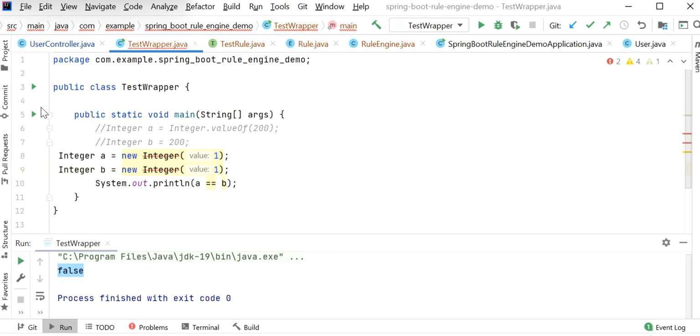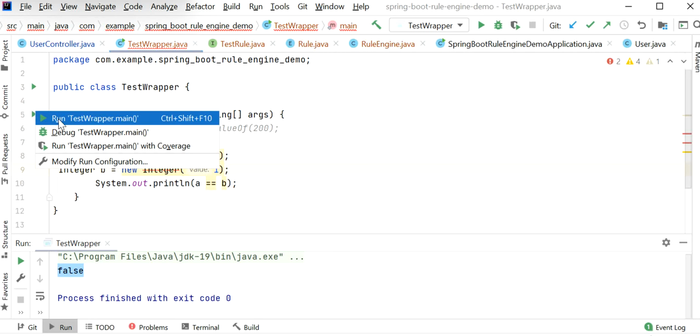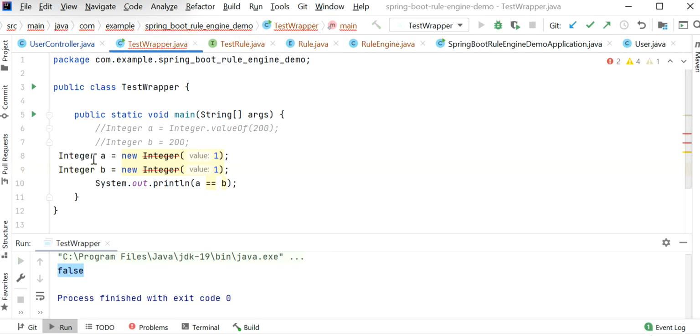So let me run this application and we'll check the output. It will return false because in these cases it is creating two new objects and both are referring to different objects, so we are getting false. So here we can see if we use the new keyword to create an object, the comparison will always return false regardless of its value.